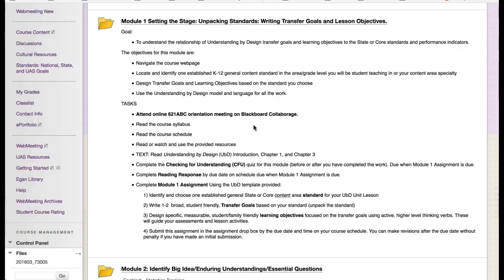Complete the Checking for Understanding quiz in this module. Before or after you've completed the work doesn't matter. Probably helps if you do it before. Same with the reading response.